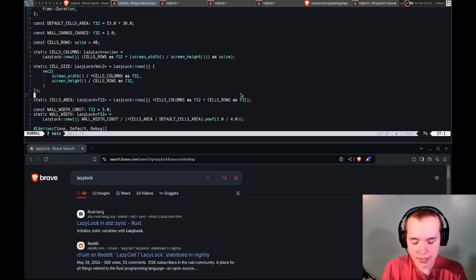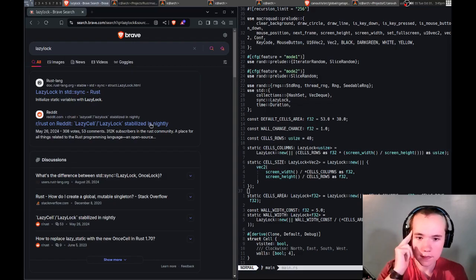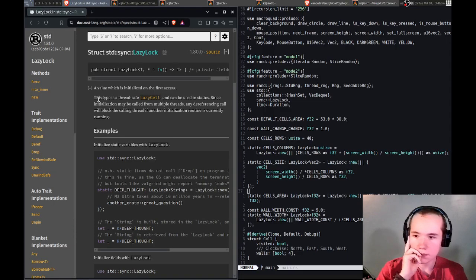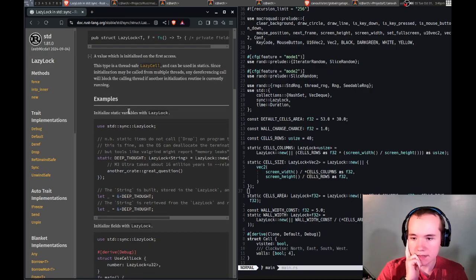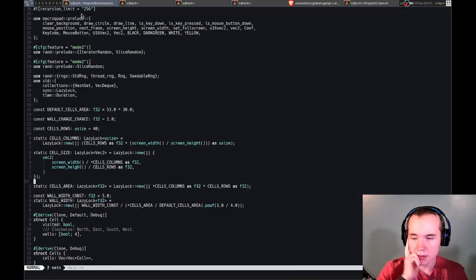What the heck? Why? Lazy lock. What is that? Thread safe lazy cell and can be used in static. Since initialization may be called for multiple threads, any new reference... Alright, so it's like a threading thing, right? Initialized on first access. Interesting. Okay.